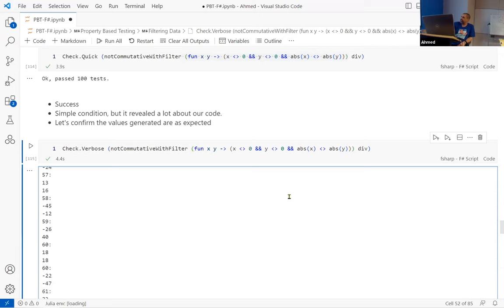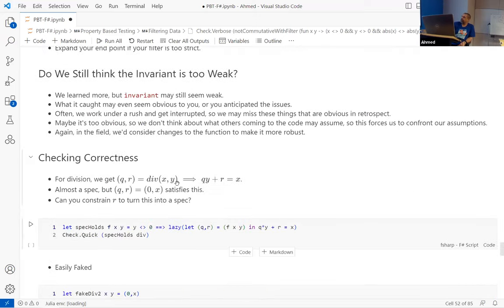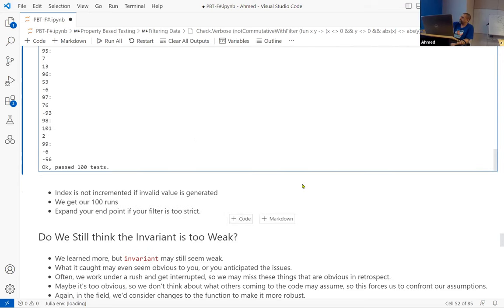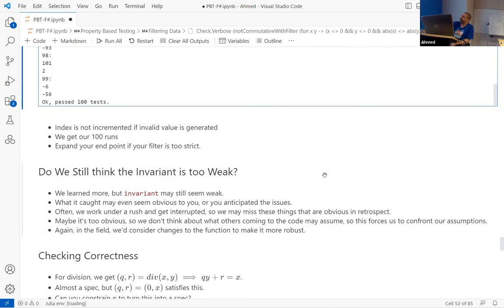And in this way, it attempts to run more than 100, until it gets 100 tests that can actually run through our filters and pass. So does that kind of answer your question, Brian, in terms of how you could filter these values beforehand? Yeah. Okay. And again, if your filter is really strict, that's when you may want to start thinking about expanding your endpoint, right? Because then it may not have enough data to really do that.